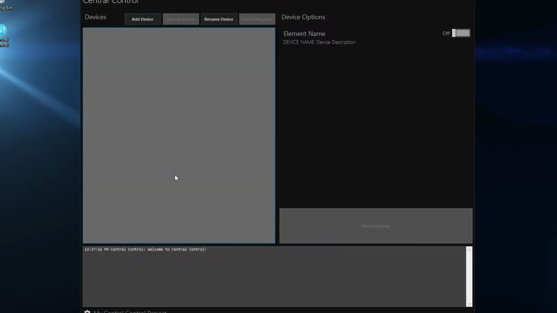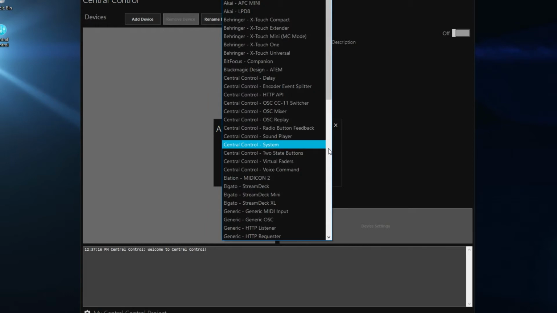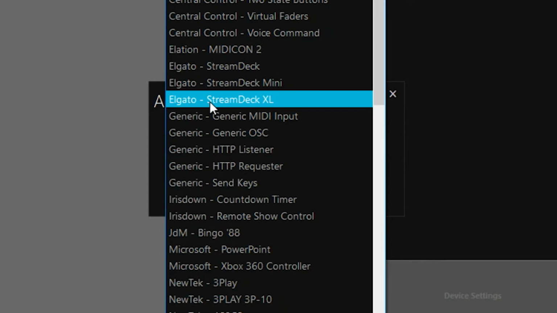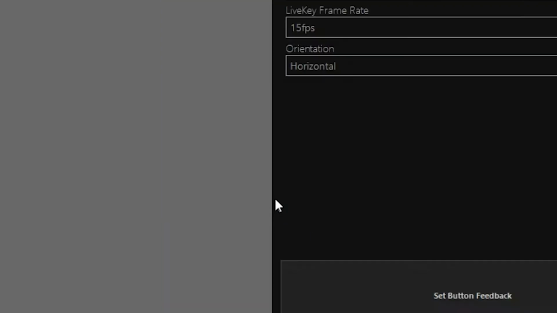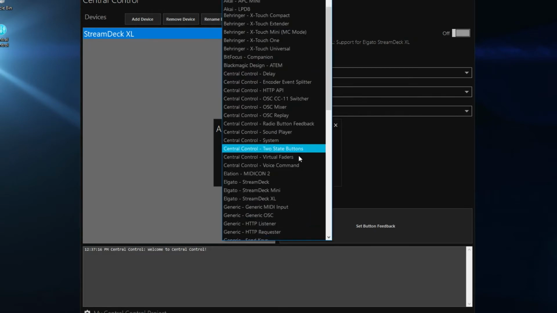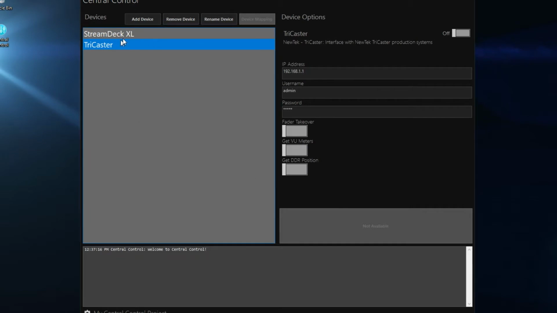Now we'll go ahead and start Central Control. First thing that we're going to want to do is add our devices. We do that in the upper left-hand corner under Add Device. And from the drop-down menu, we look for Elgato, in this case, Stream Deck XL. Hit OK. And then go back up to Add Device and look for NewTek TriCaster and hit OK. Now we have our two devices.